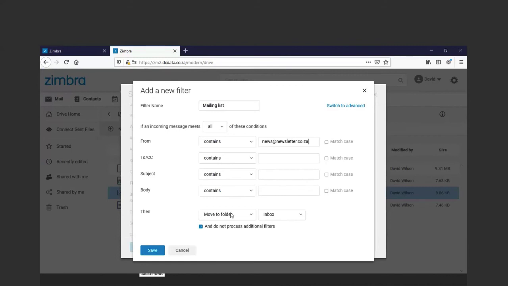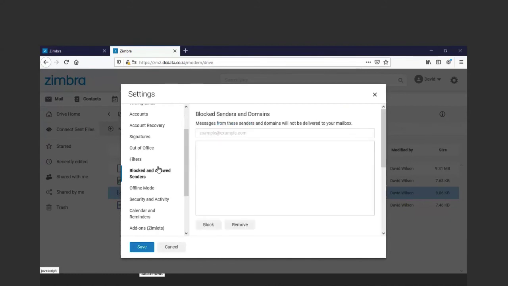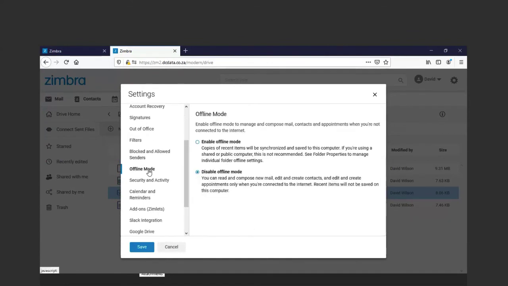And we can then move our specific emails into different folders if we needed to do that. If we had blocked specific senders, then this would be available here. We could then unblock those sender addresses if we needed to do that. Zimbra 9 also supports some nice improvements in terms of offline mode functionality, and this is where you have the ability to go and set that.